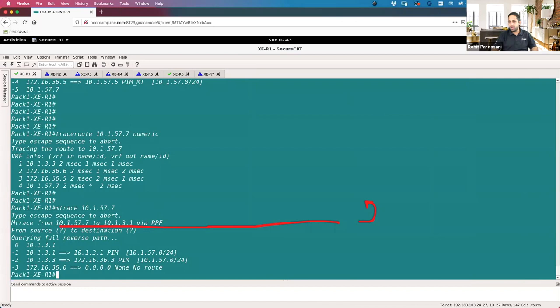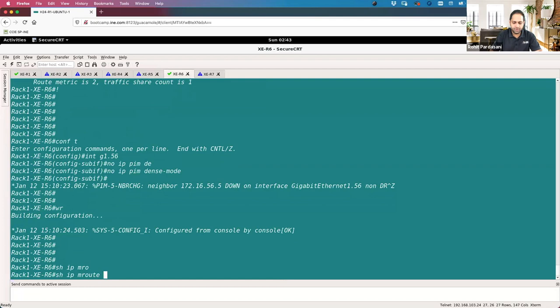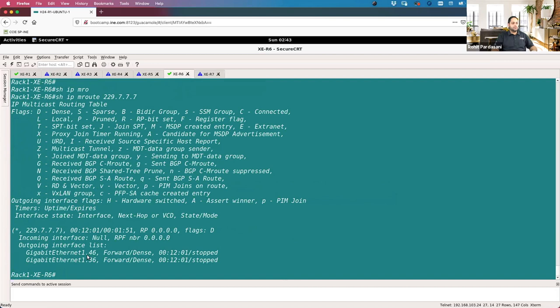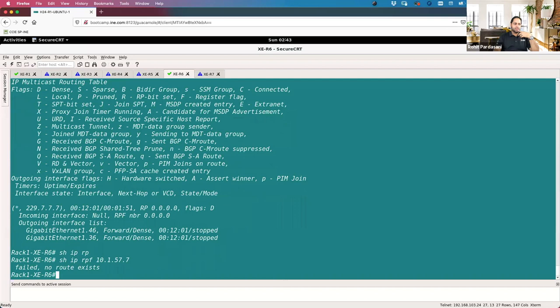If I go to R6 and do a show IP mroute for 229.7.7.7, let's see. Can you see there's no star comma G, no S comma G here. Let's do a show IP RPF for 10.1.57.7, which is my server, where the multicast stream is coming from. I do a show IP RPF for the server's address. What does it say? Failed. RPF check failed. Why is that?